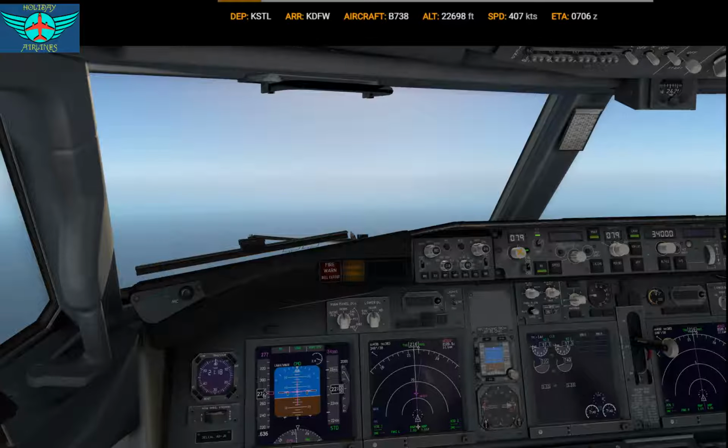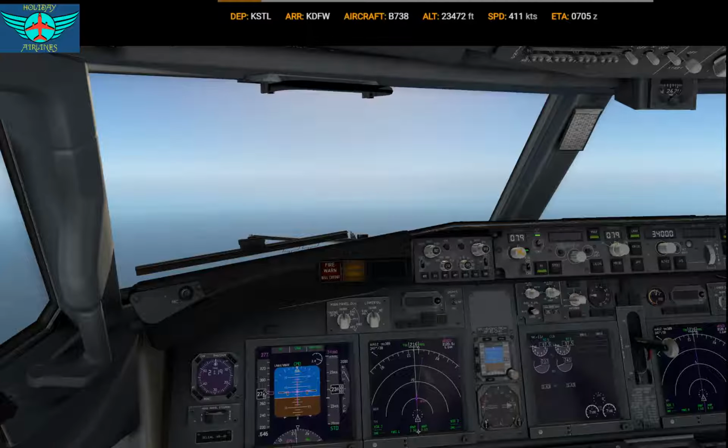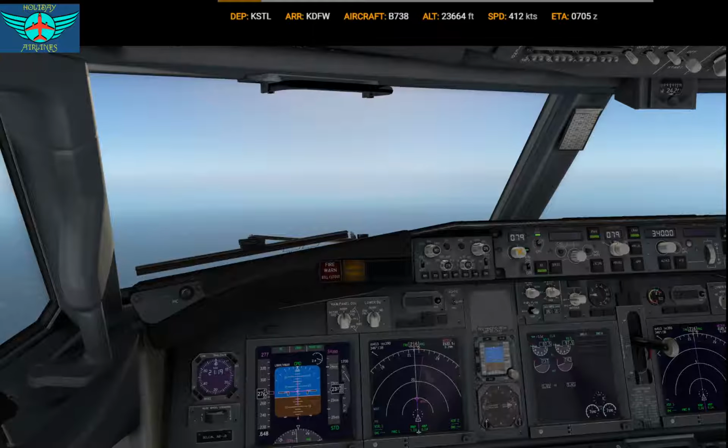We actually may keep this kind of cross tailwind most of the way till we start descending. When we descend, the winds definitely are shifting on us. And they start to do some funky stuff. So the landing could be interesting. Currently at Dallas, the winds are coming from the southwest.